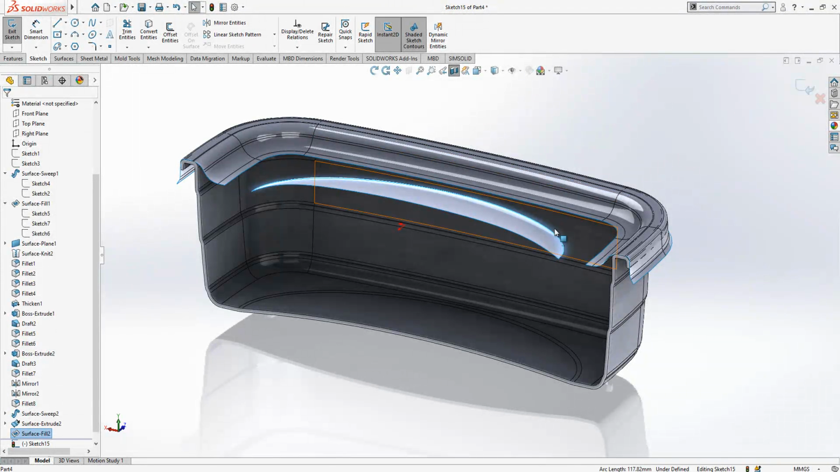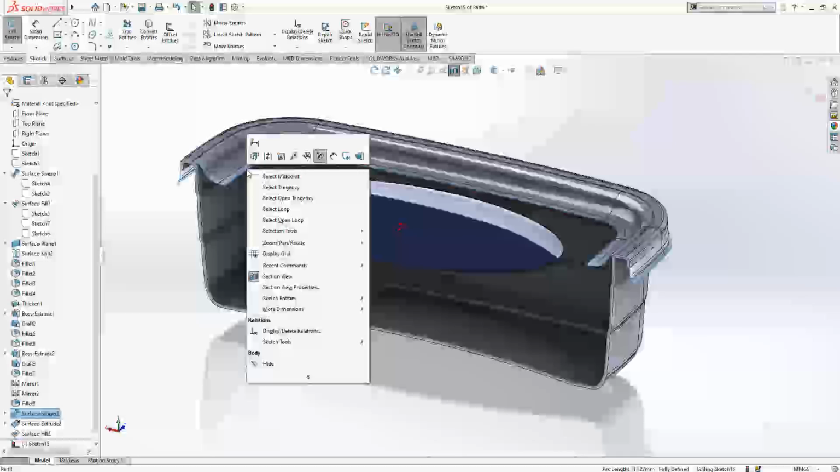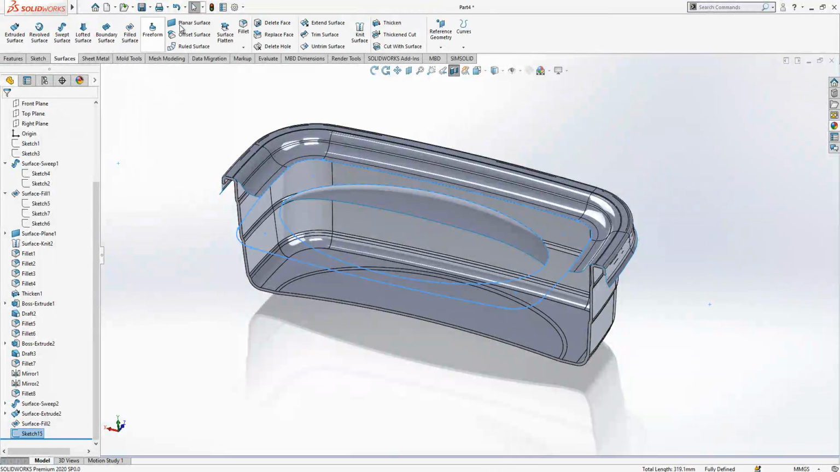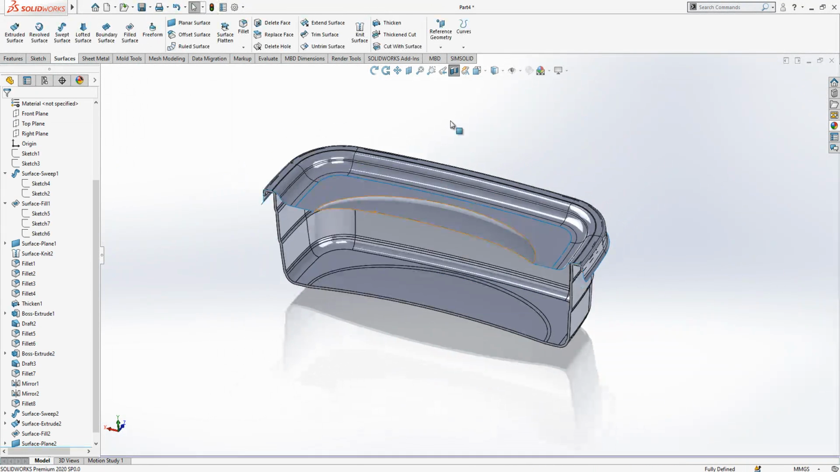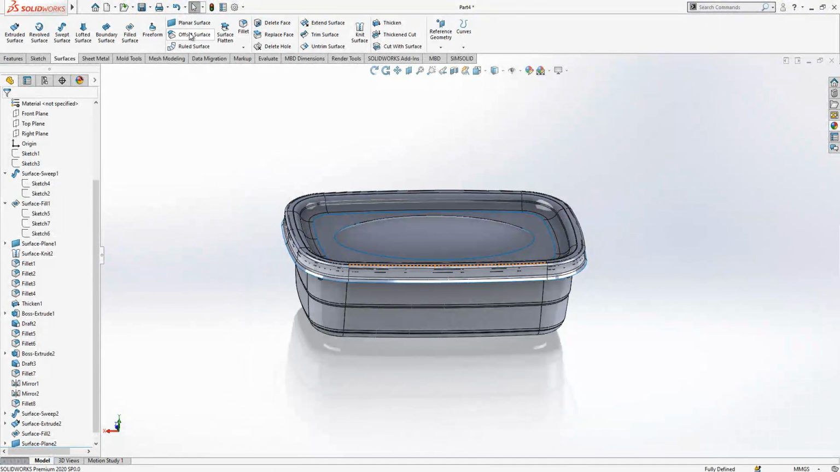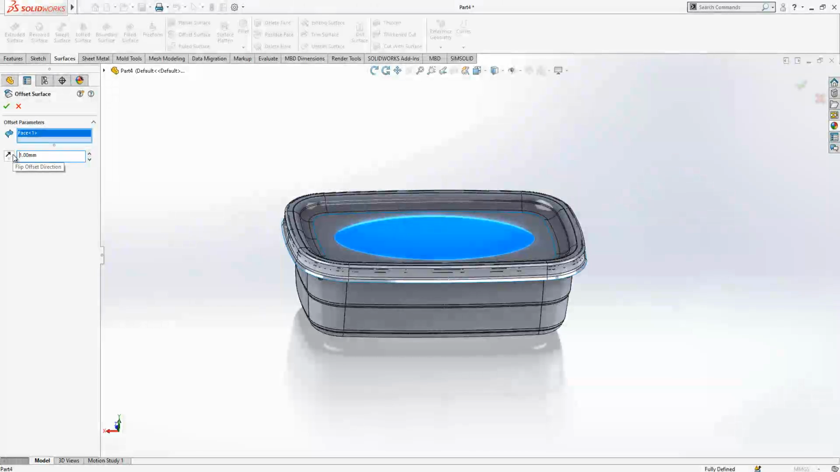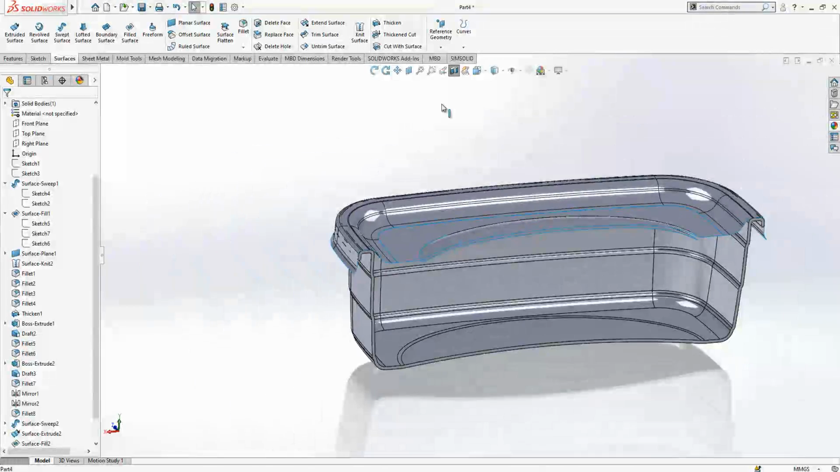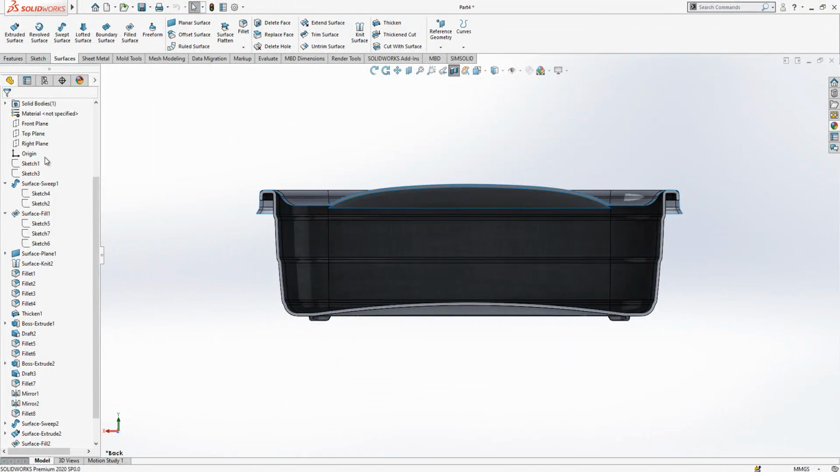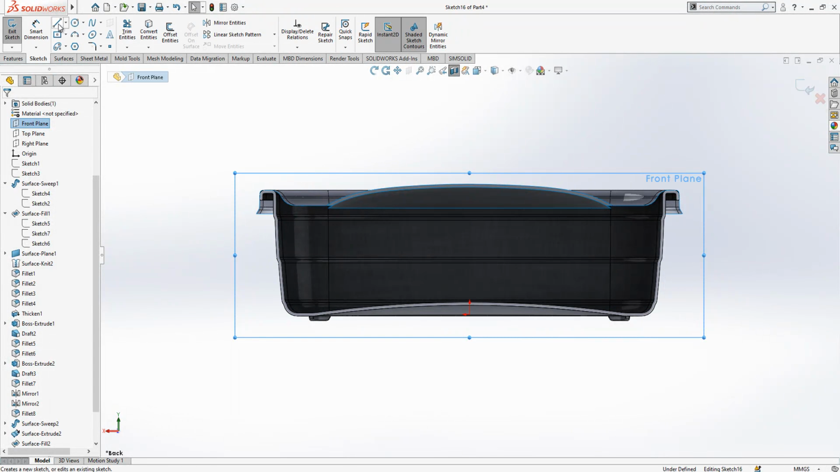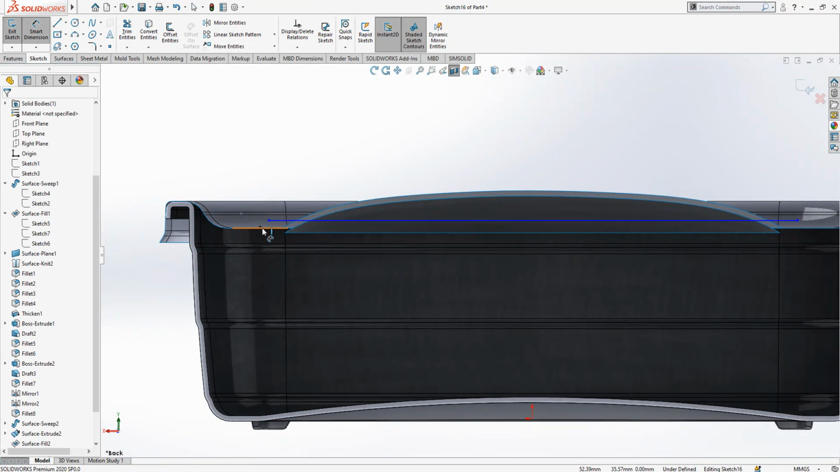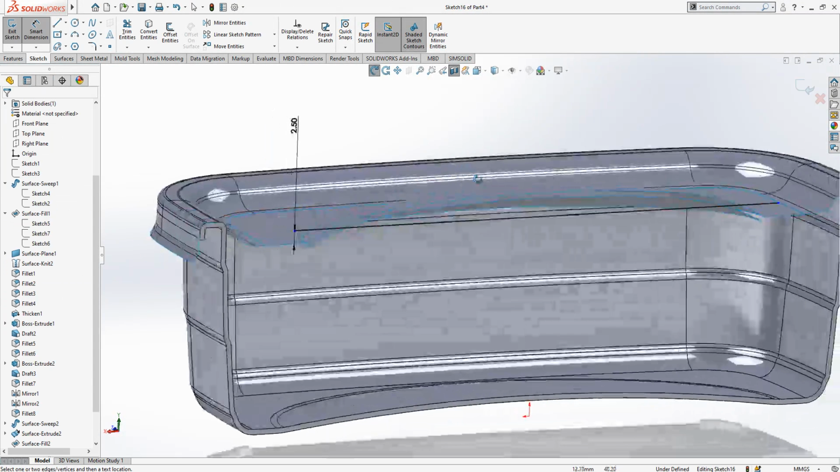So let's continue. We convert this edge, right click, this edge as well, and we need here a planar surface where we can close our surface. And now I will make an offset inwards 1. If you look at the end, you will have a second surface, and then I will look from the side, and on the front plane I will create a sketch somewhere here from this bottom 2.5 millimeter. I will cut my surfaces.